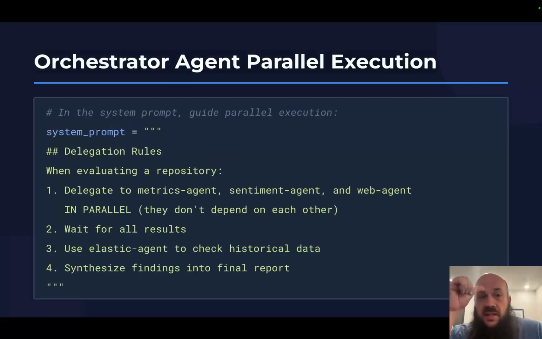So here's an example of the system prompt for the orchestrator agent. And you can see the delegation rules. This is one part of the entire prompt. And we say delegate to metrics agent, sentiment agent, and web agent in parallel. And we explain to it, they don't have to depend on each other. Wait for all the results, and then use Elastic Agent to check historical data.